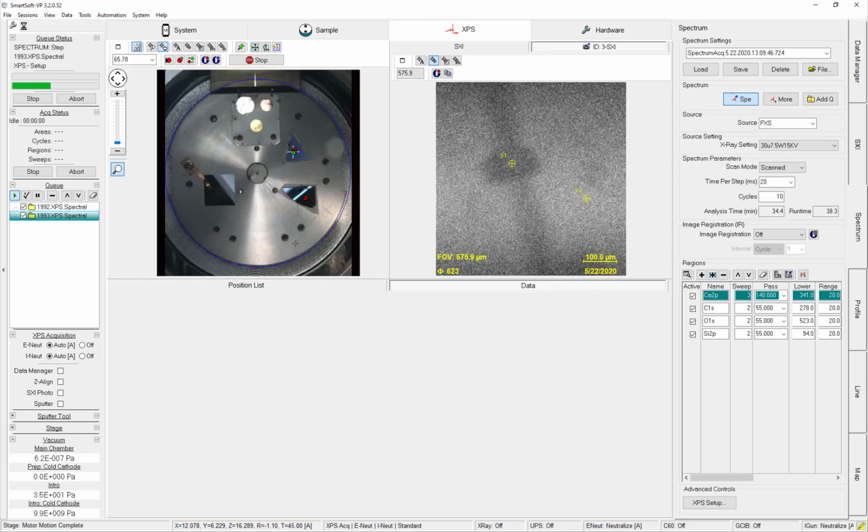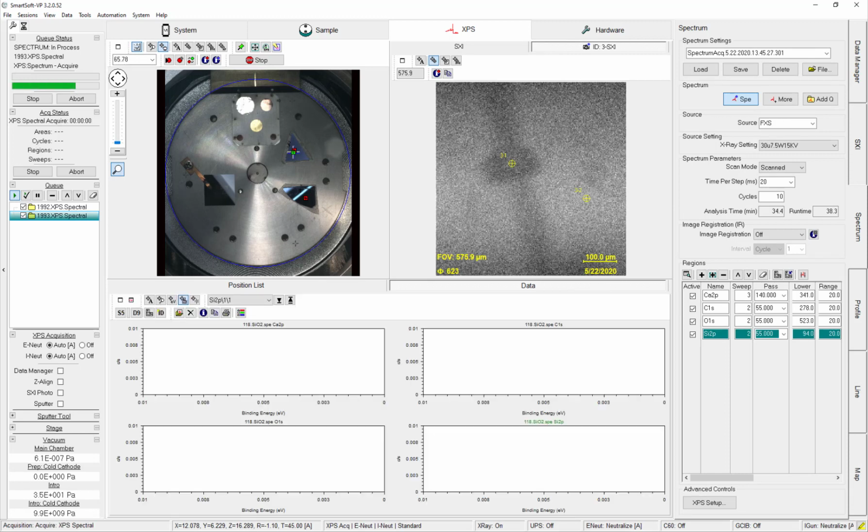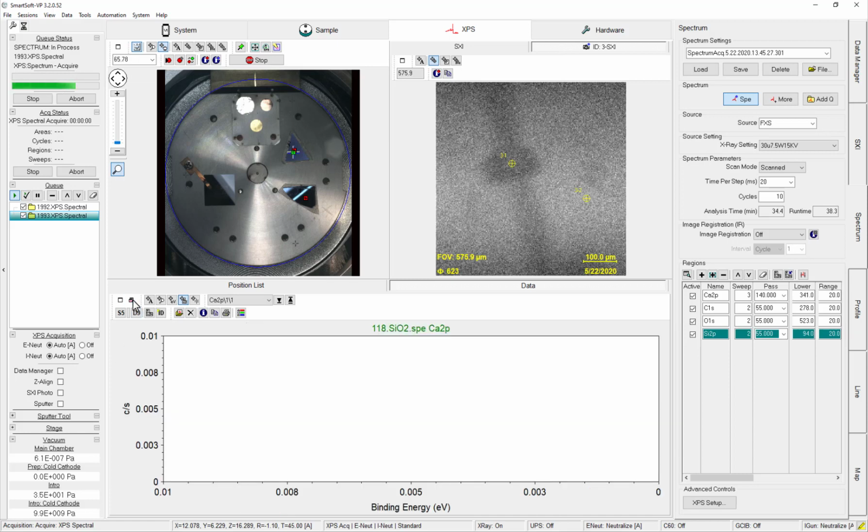And just as before, the stage will not be moving. We will be rastering the X-ray beam between location 1, the dark spot, and location 2, which is the uniform gray area, to the bottom right from there. And we'll start by looking at the calcium to confirm whether or not it is indeed on that dark spot.